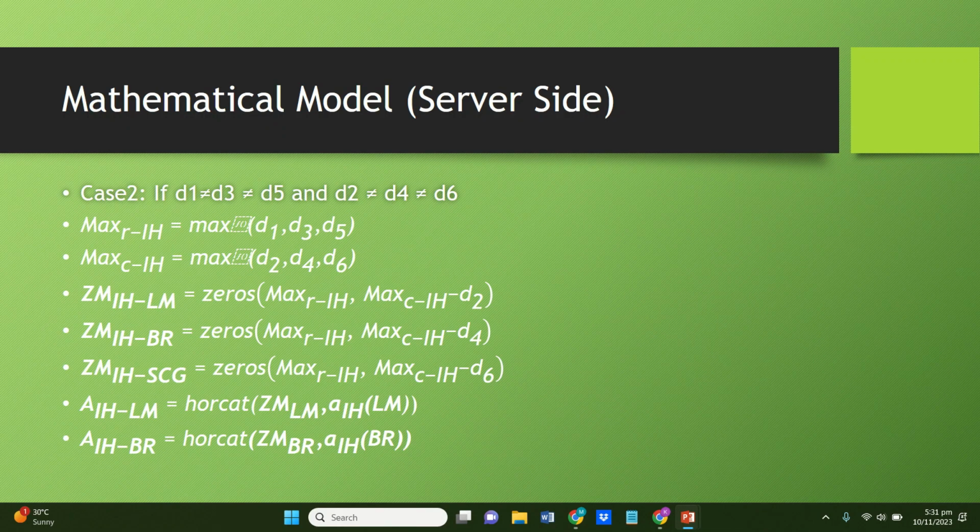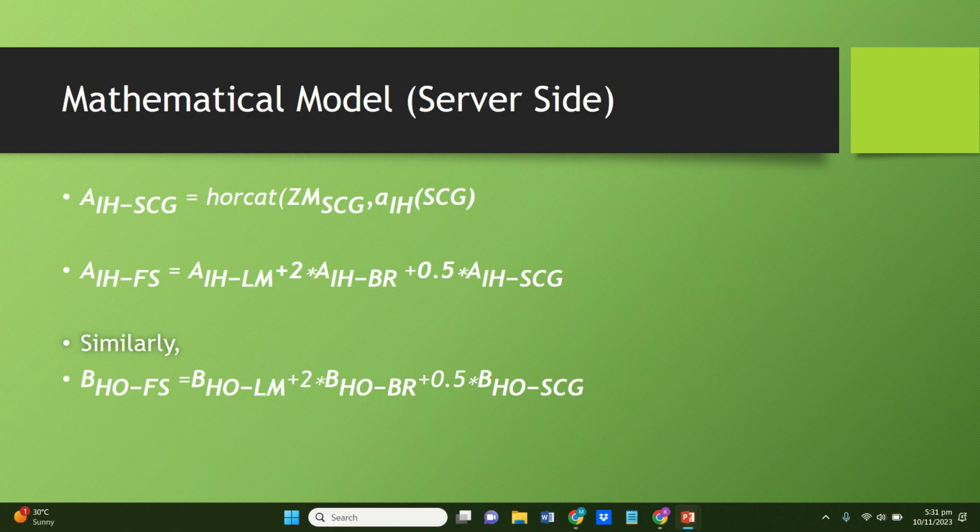How? First we calculate the maximum of the rows and columns, then we create a zero matrix of that dimension, and after that we horizontally concatenate the previous matrices with these zero-embedded matrices. Then, once the matrix sizes are the same, we can add all those matrices.